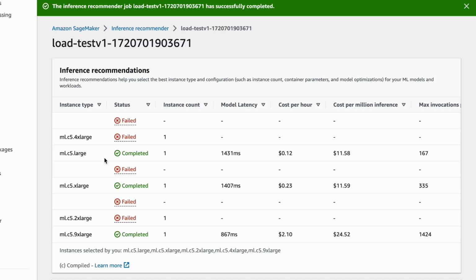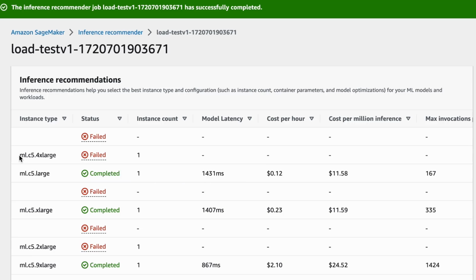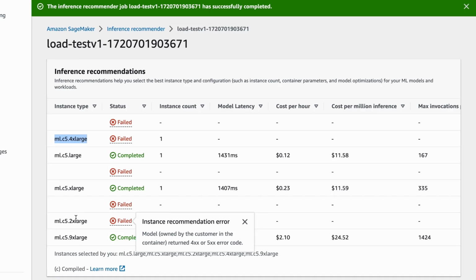So maybe the instance was too small, so it had too small of a CPU or too few CPUs, or the memory wasn't enough. And if you click inside of it, you can see that the model returned 400 or 500 error codes. So for example, that's why the MLC5 4 extra large failed. That's why the MLC5.2 extra large failed. So, we have the MLC5 large that completed, the MLC5.extra large, and the MLC5.9 extra large.